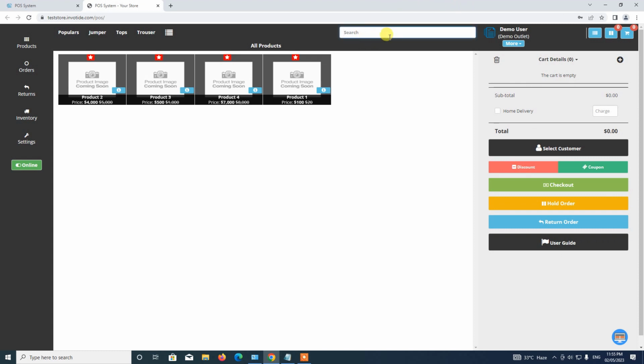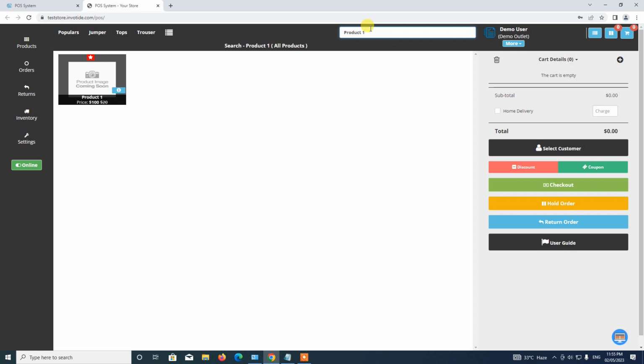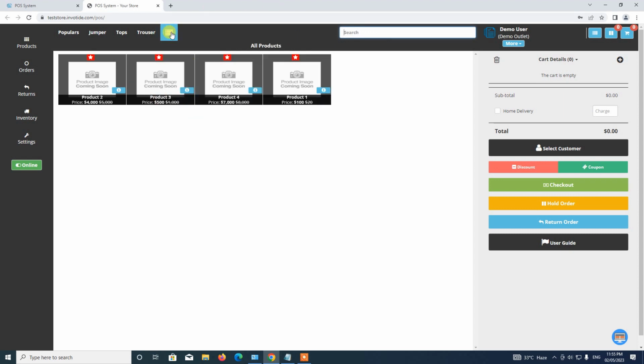So we can also use the search button to filter the product list if we have so many products. Let's say, for example, we want to find a product. So we enter product 1. So you see that the product list has been filtered.